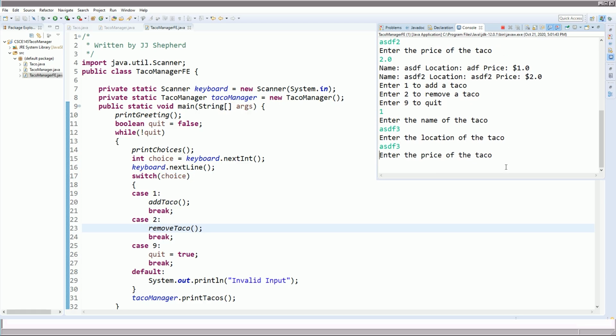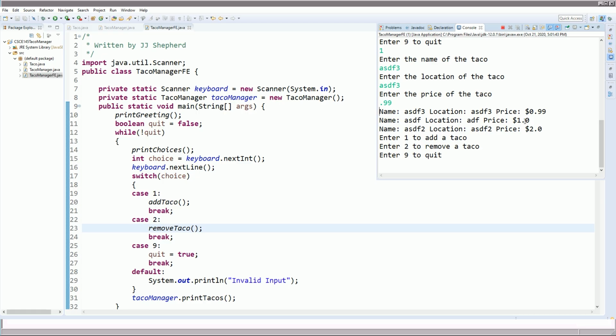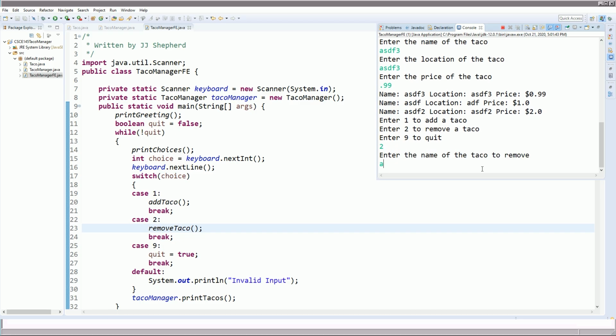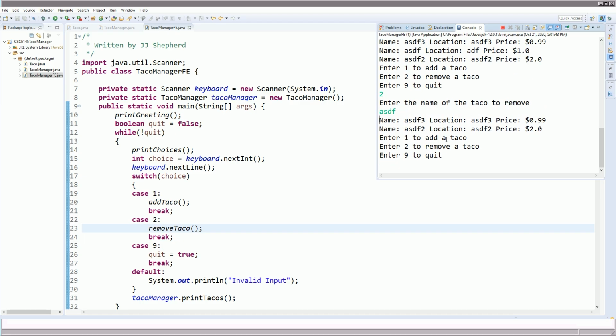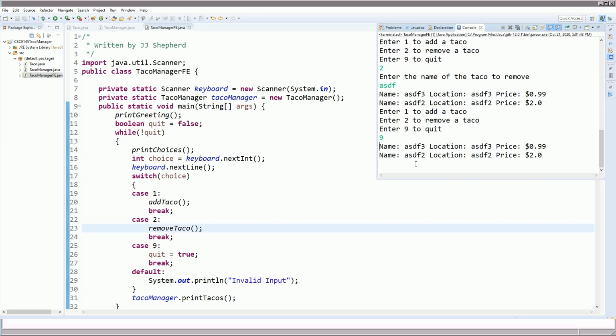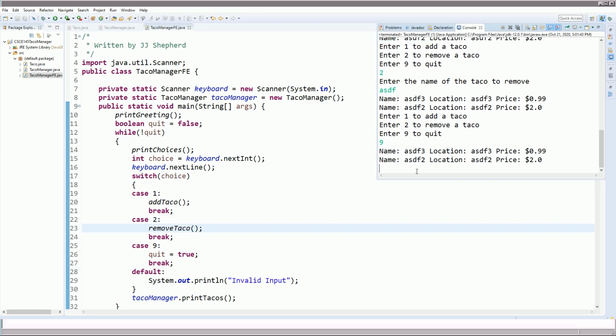Let's add another one. ASDF3, ASDF3. Let's make this taco be, I don't know, 99 cents. Notice this. It also sorted it by the price. This was the cheapest taco so far, so now it's sorted from the least to the most. Let's try to remove a taco by the name. Let's remove the first one, ASDF. Now notice we have the 2 other tacos remaining, and the other one has been removed. Now I'm going to enter 9 to quit. It prints out one last time, and this program has ended.